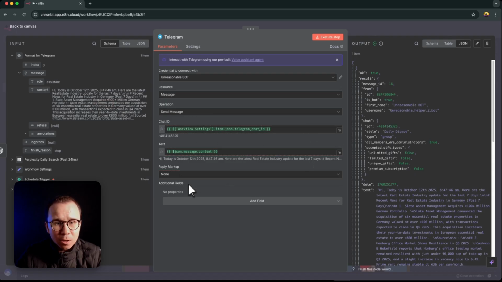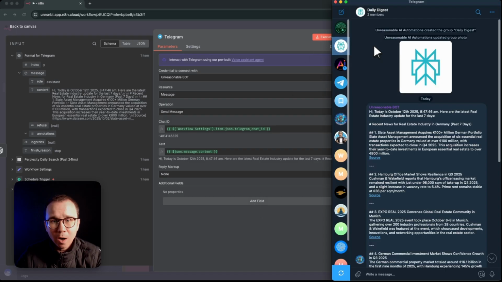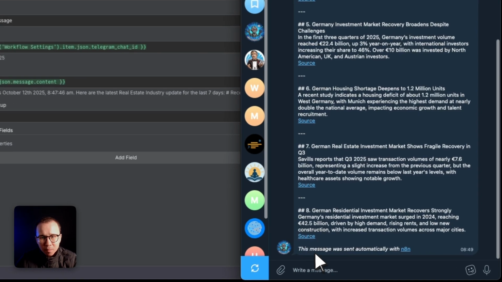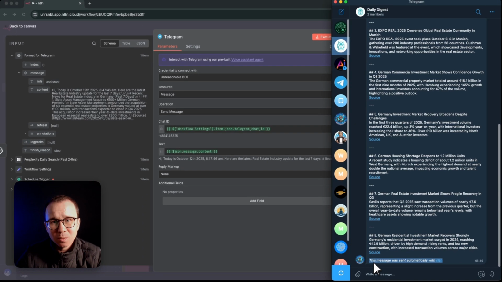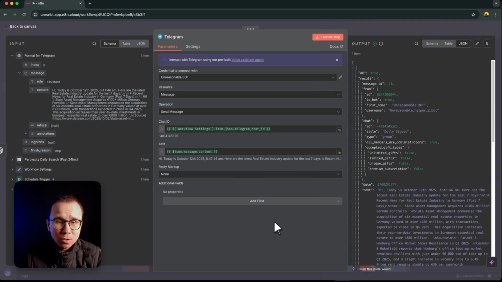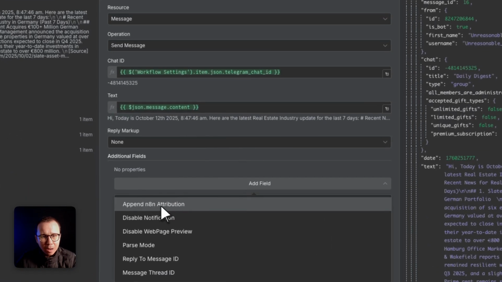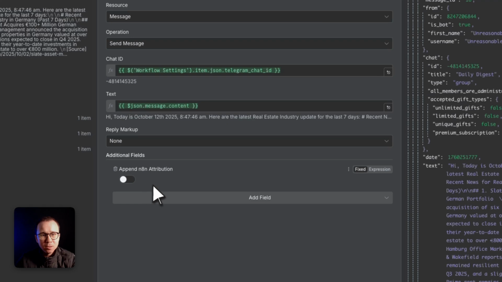The only thing I would like maybe to note: if we go to our Telegram, you can see that at the end of the Telegram message, you see this one. This message was sent automatically with n8n. I normally prefer not to have this last message, and in order to not have it, you just need to come here, press add field, append an n8n attribution, and deselect it, so that there is no n8n attribution appended to the end of the message.